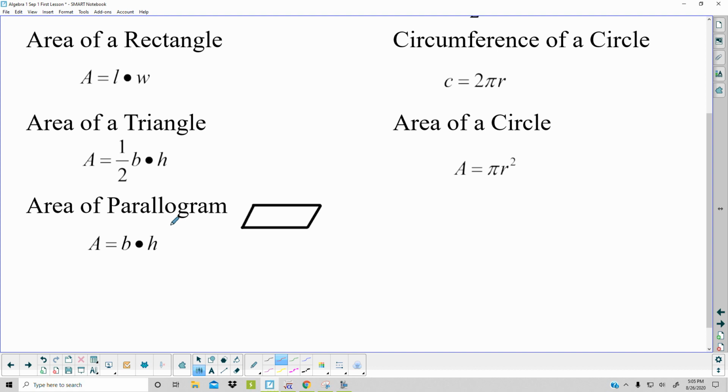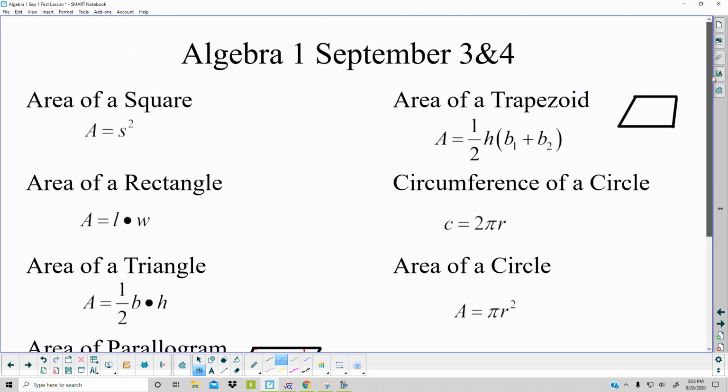Area of a parallelogram. So it's like a rectangle that you've pushed to the side and made it slanted. That's just area that is the base times the height. And remember, the height is this length here. Or if I drew it over here, it's this length here. That's the height.